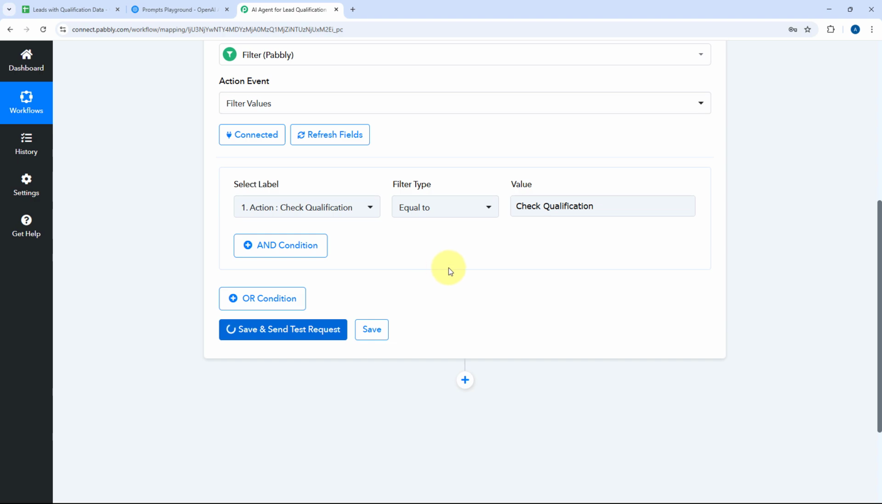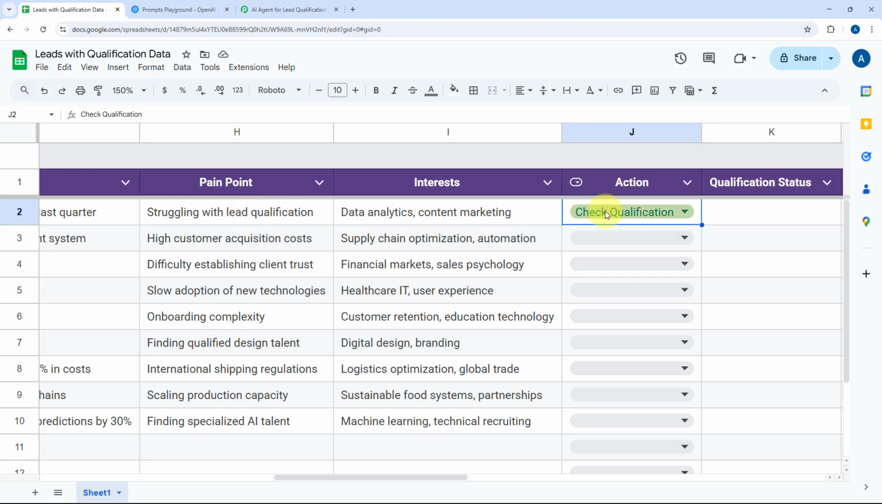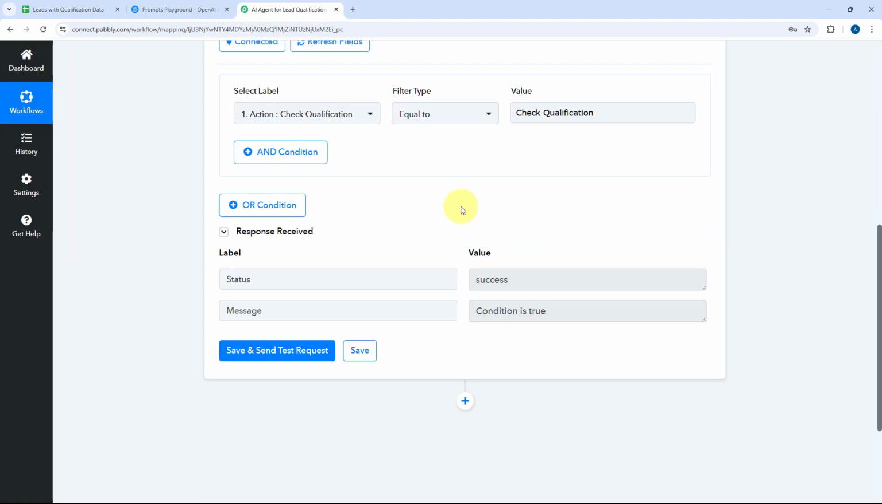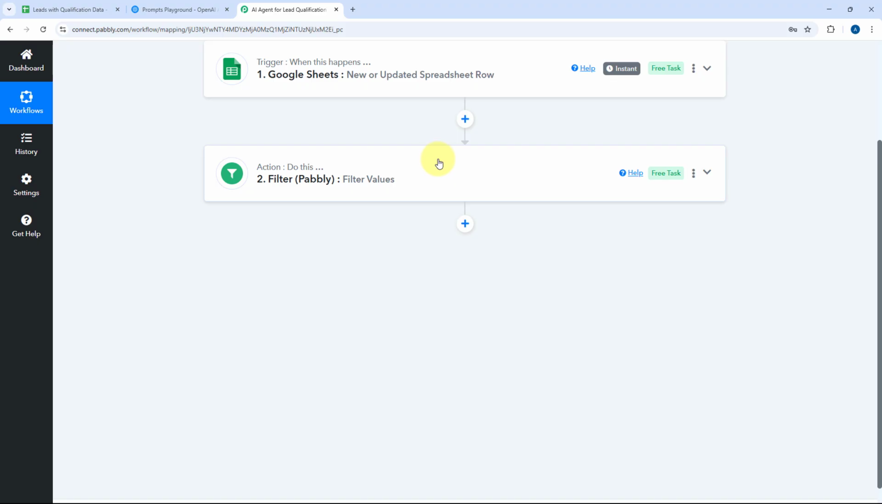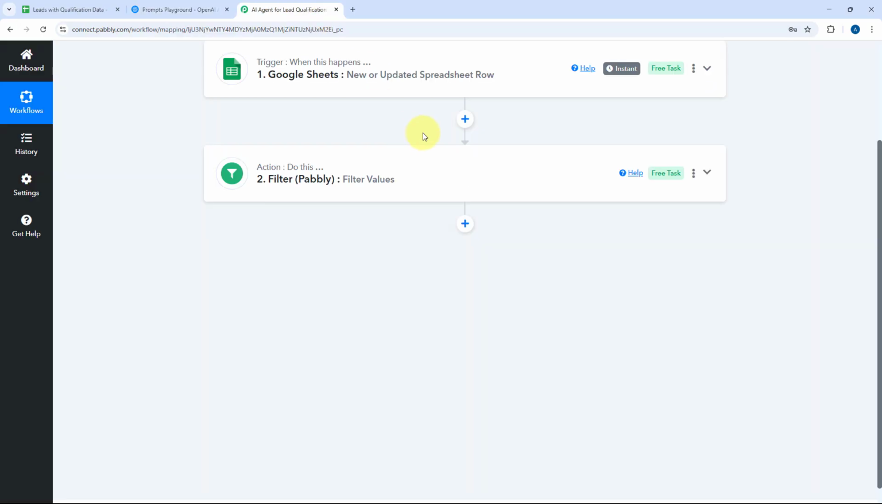After this, let's click on save and send test request. And because the action which we have selected for this particular lead is check qualification, that's why it is showing us the condition is true. Now, after successfully adding this filter, what we want to do is send the details of the same lead to OpenAI. And using OpenAI, we are going to check whether this is a qualified lead or not.